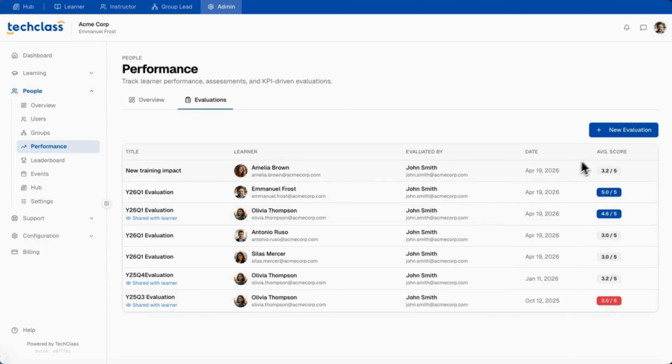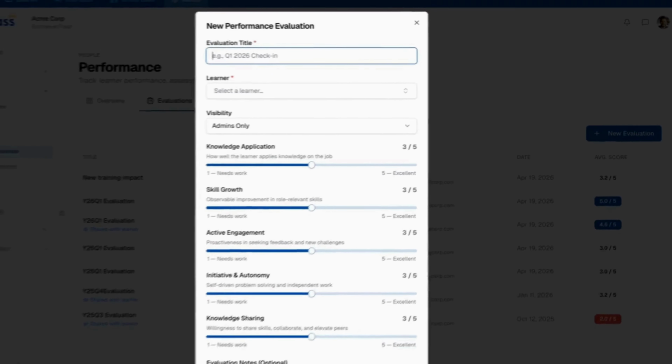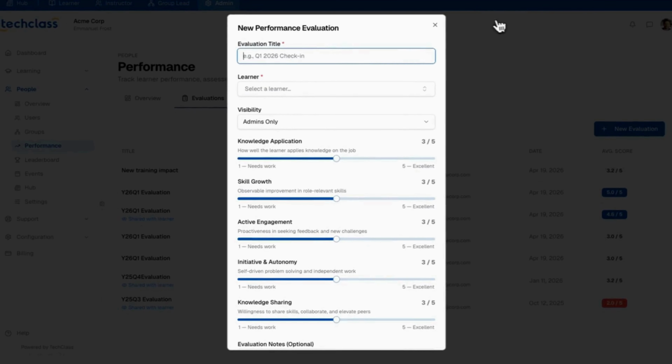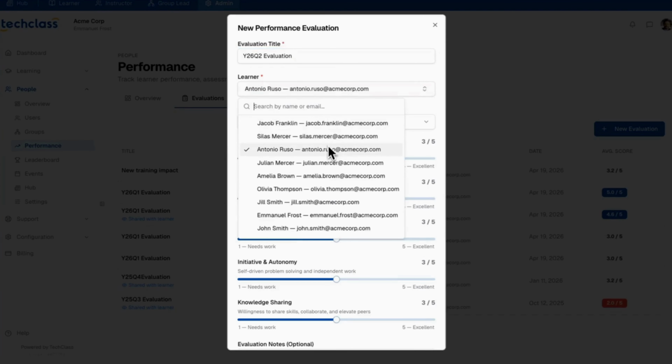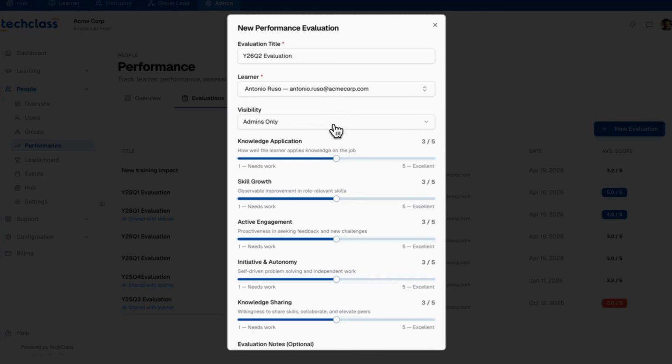To conduct a new review, click the blue New Evaluation button in the top right corner. Give the evaluation a title, select the specific learner from the drop-down, and choose the visibility level. Whether it should be kept for admins only or shared with the learner and admins.